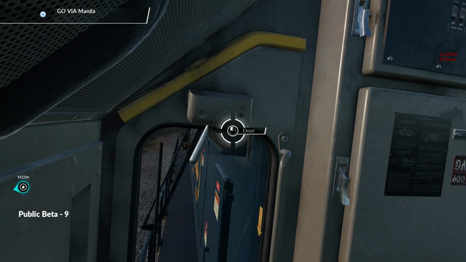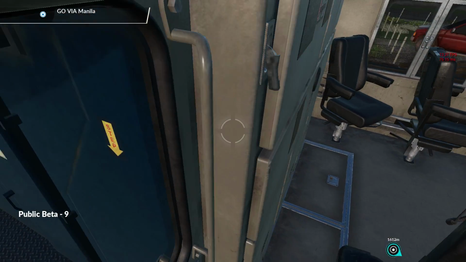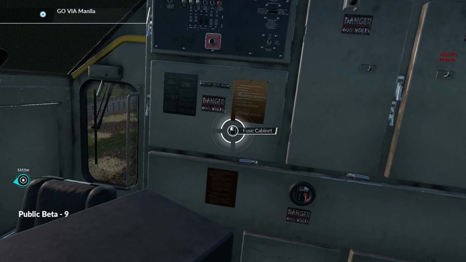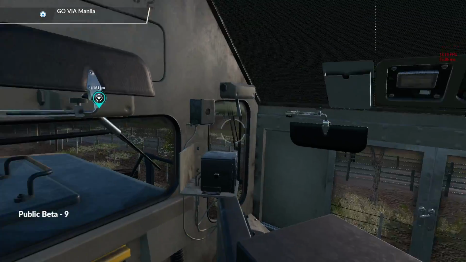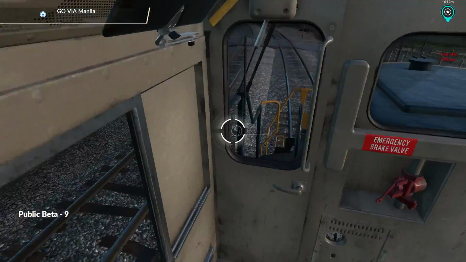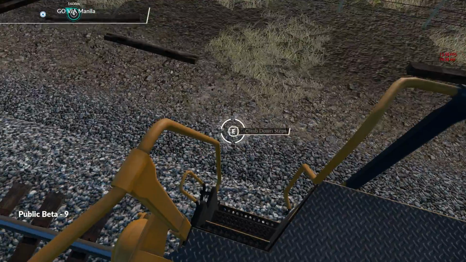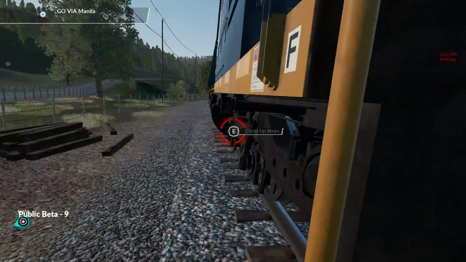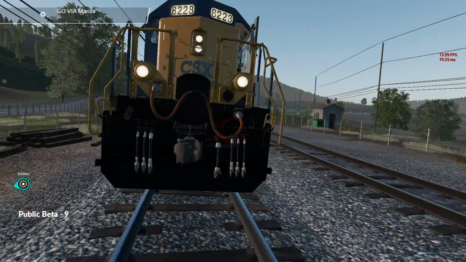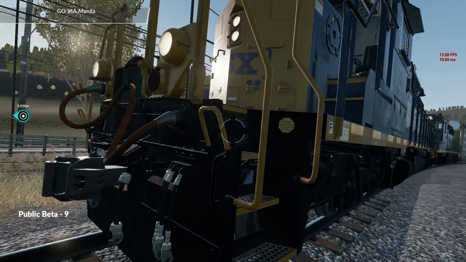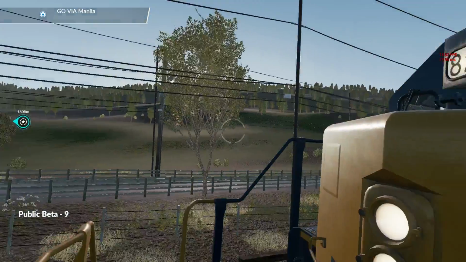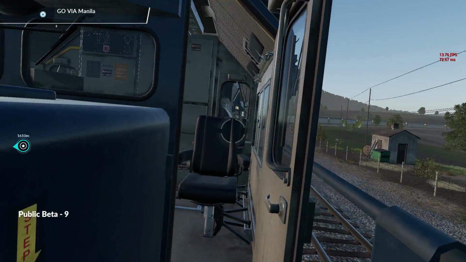I'm on a wonk. Is that because the track's on a wonk? Maybe we're on a bit of a... Let me go down and see if we're standing wonky. Ah, yeah, it's because the loco's on a tilt. But okay, I can deal with it now.